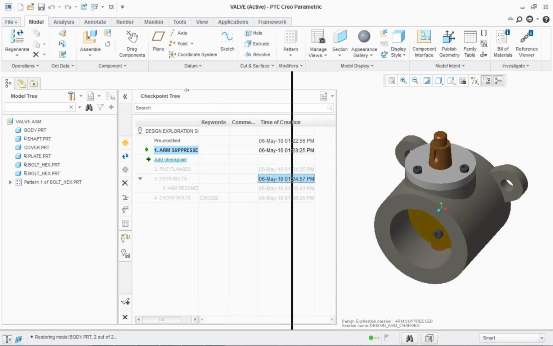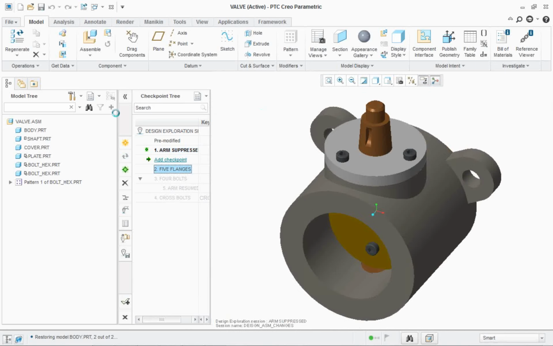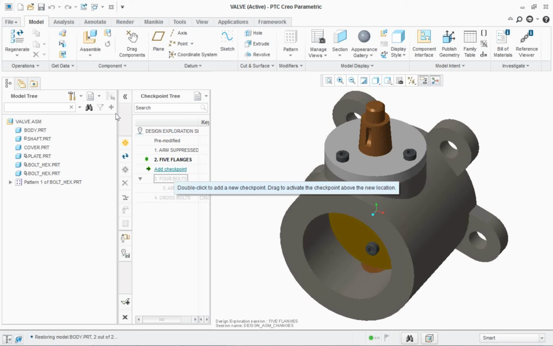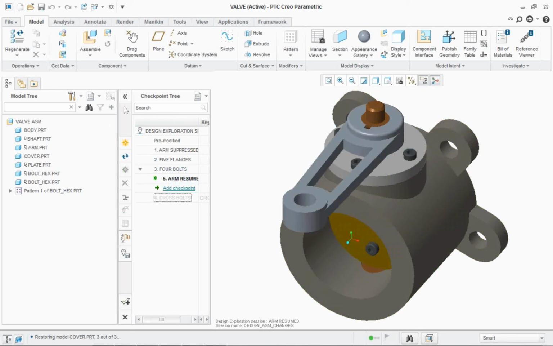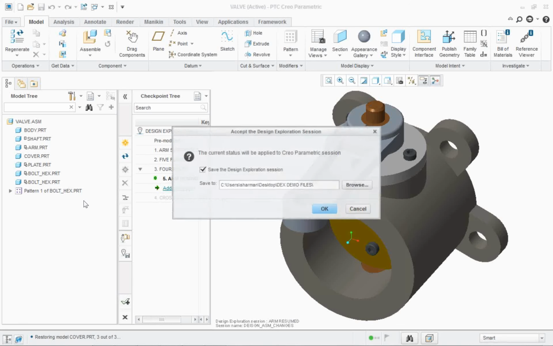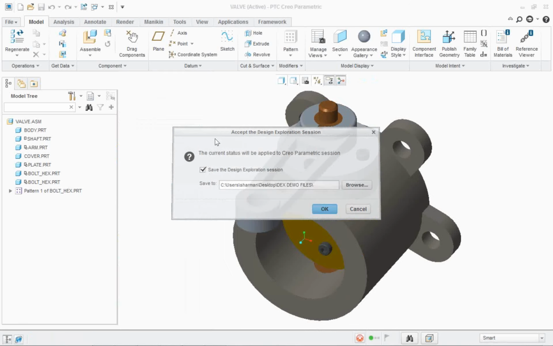Now, very similarly, if we like, we can simply select any of these checkpoints from here, and whichever checkpoint we want to make our original model, we can simply activate it and apply those design changes to our original file.